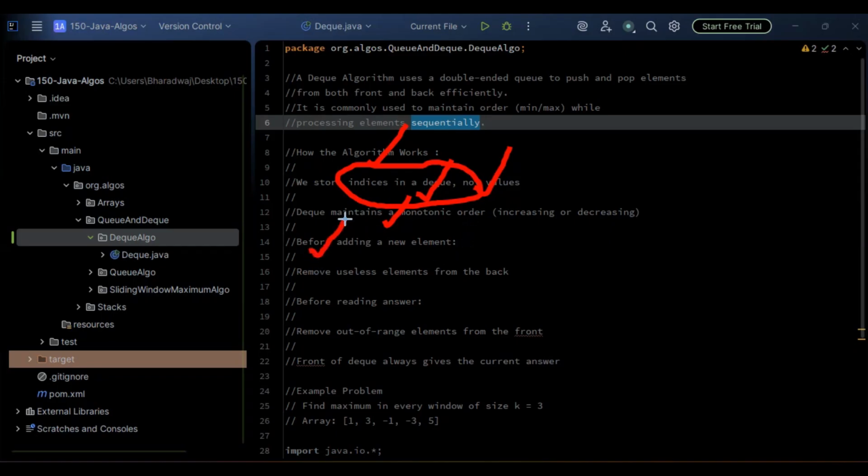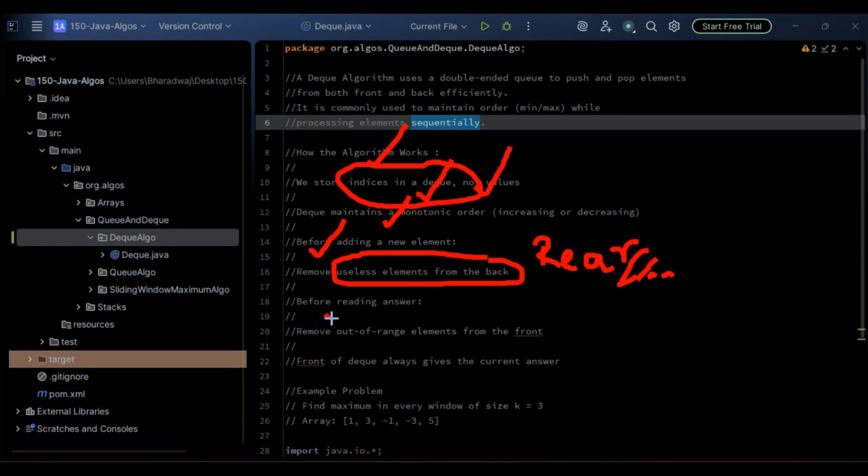Next, before adding the new elements, we will be removing all the useless elements from the back or rear. Before reading the answer, we'll remove out of range elements from the front. The front of the DQ always gives the correct answer, right? So this is it for the algorithm.